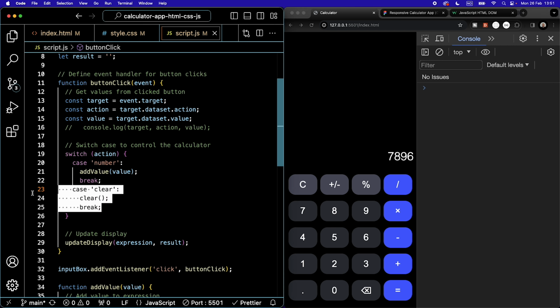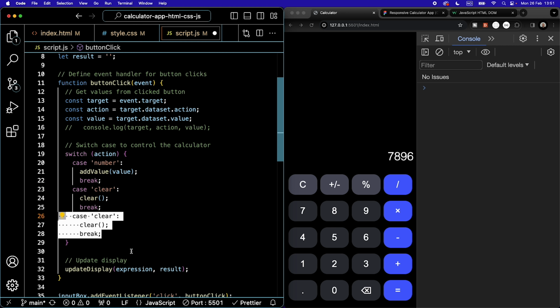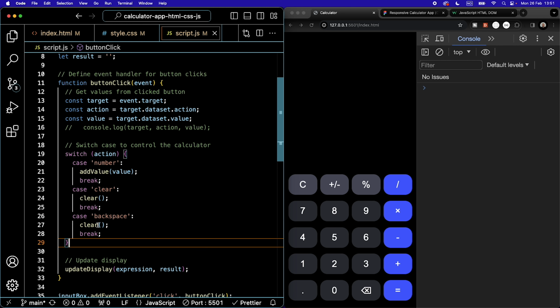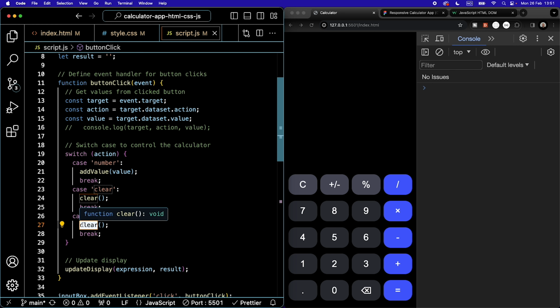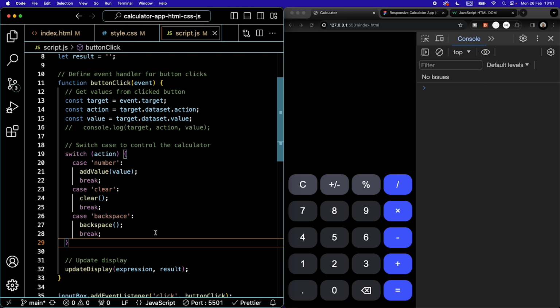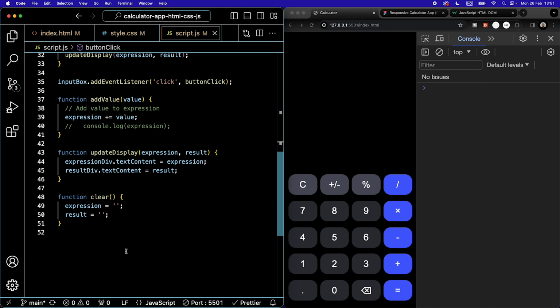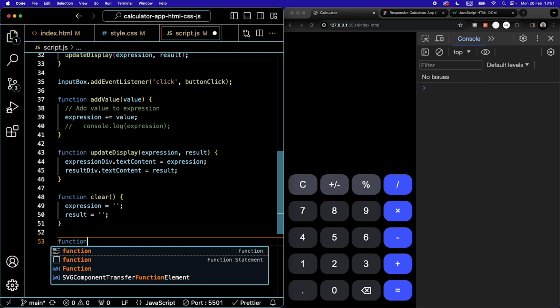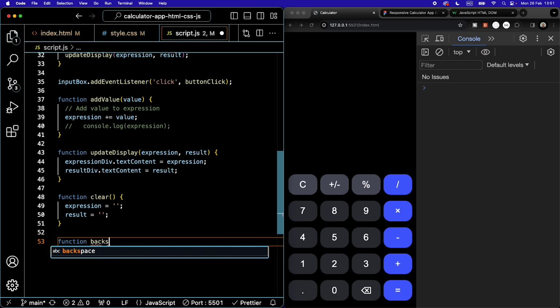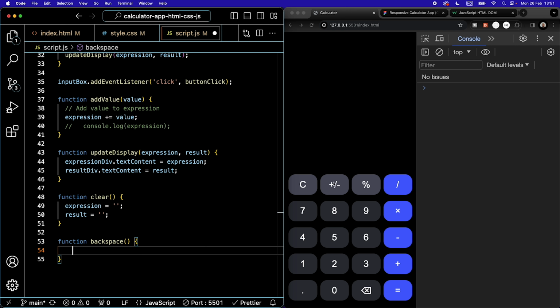Then let's copy paste this whole case here, Shift Alt down, and let's write backspace like so. And normally we're also going to call this function backspace. There we go. And let's create that function right now. Function backspace. And here we know we want to manipulate this string.